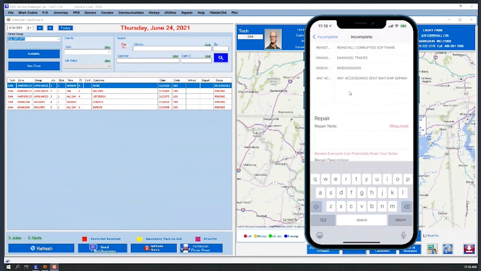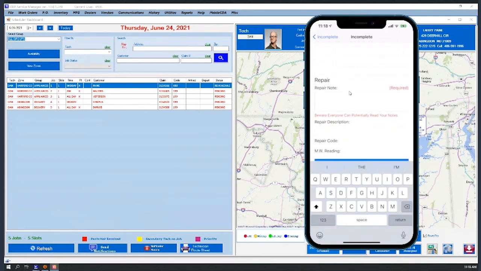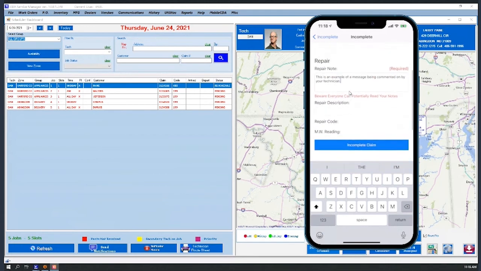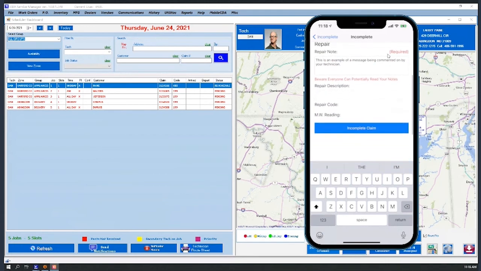The next thing we're going to do is it's going to say, hey, tech, what did you do? Tech's going to say, I need to do this. I didn't repair it, unfortunately. Then we have some other information, but most importantly, your tech has to say, hey, what in the world did you do? And he or she is going to tell you what they did. They're going to say incomplete claim.